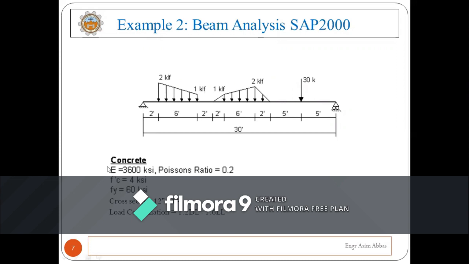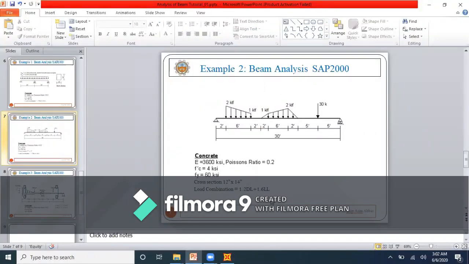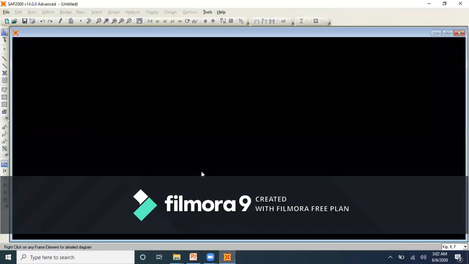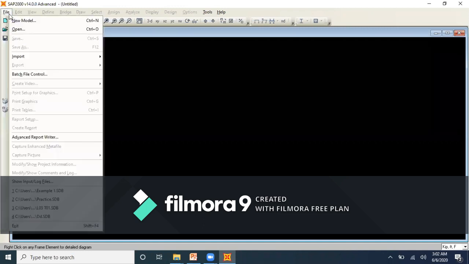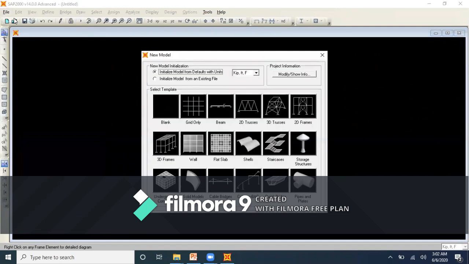So the concrete properties are given over here, and the cross section is 12 by 14, and the load combination is 1.2 dead load plus 1.6 live load. Now I will solve this example in SAP 2000. Okay, the very first step is to create a new model. Just click on the file, then click on the new model.